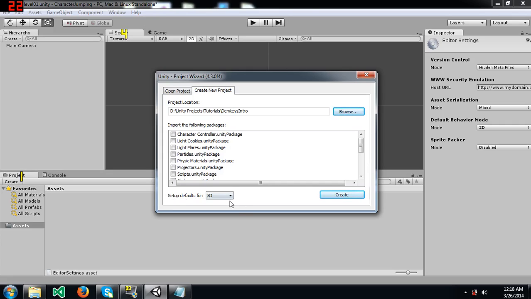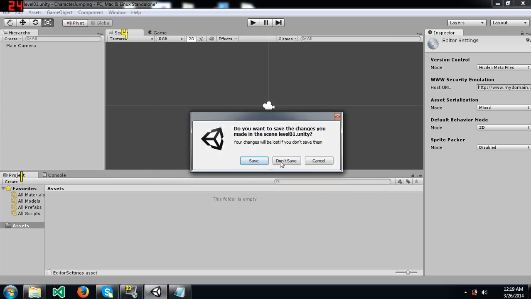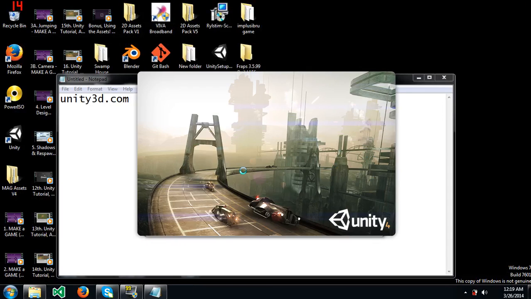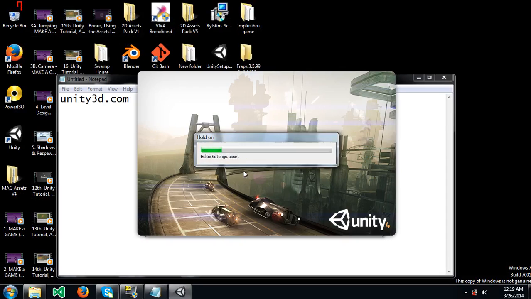Now down here you have set up defaults for 3D or 2D. It is very important that you choose 2D if you are creating a 2D game. There are certain changes that are made. I cannot tell you what those changes are again because I don't know what they are, but I've been told it's very important to choose 2D if you're making a 2D game. Now I'm gonna click create. Sorry about that, that's an old project that was open. So now Unity is opening a new project for me.